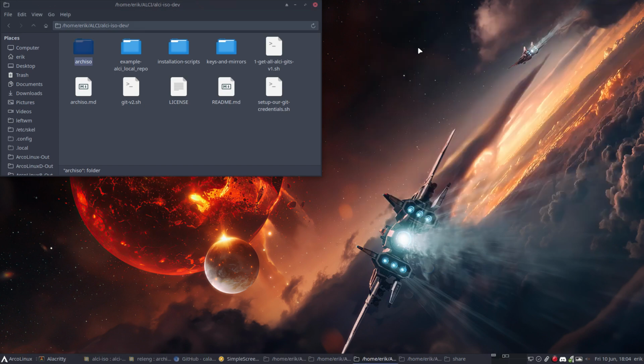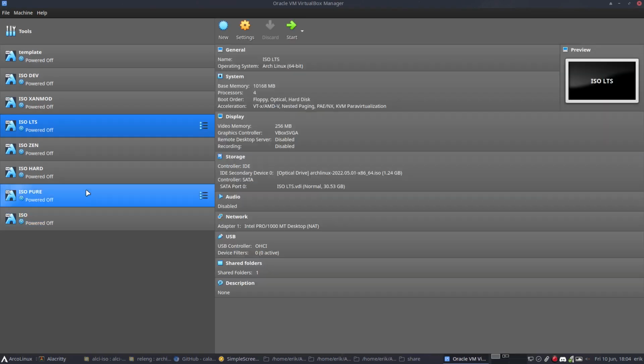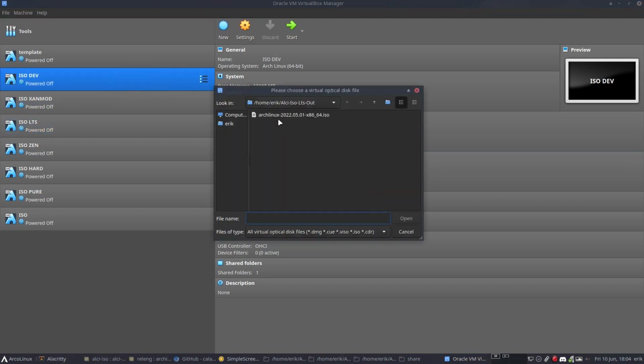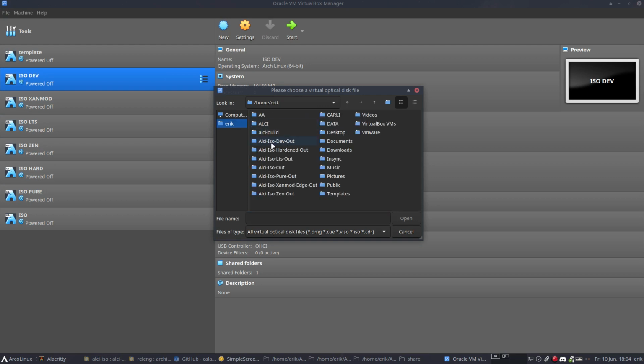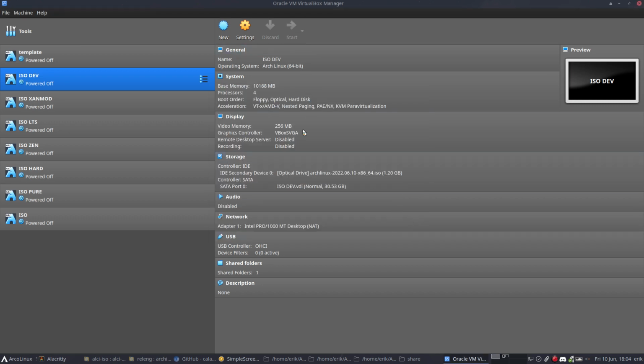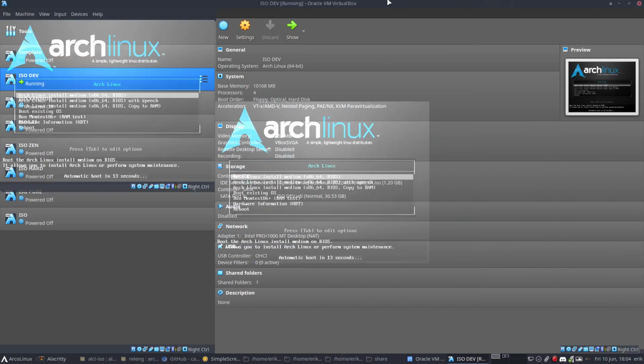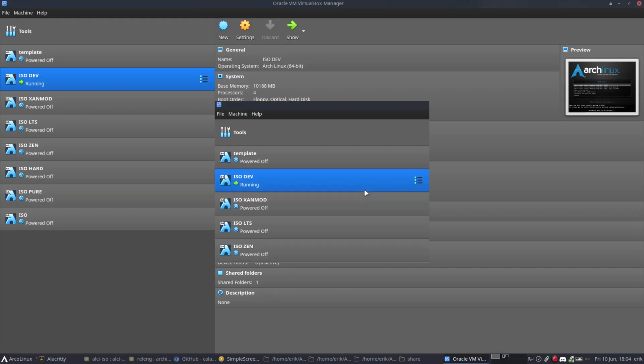That's done. Let's clean up a little bit. Super F7. ALCI def. Let's get them to work. Choose a file. ALCI LTS. No. ALCI ISO def out. This one is from this day. Start. On the other screen, obviously. Come to here, otherwise they don't see anything. Voila.